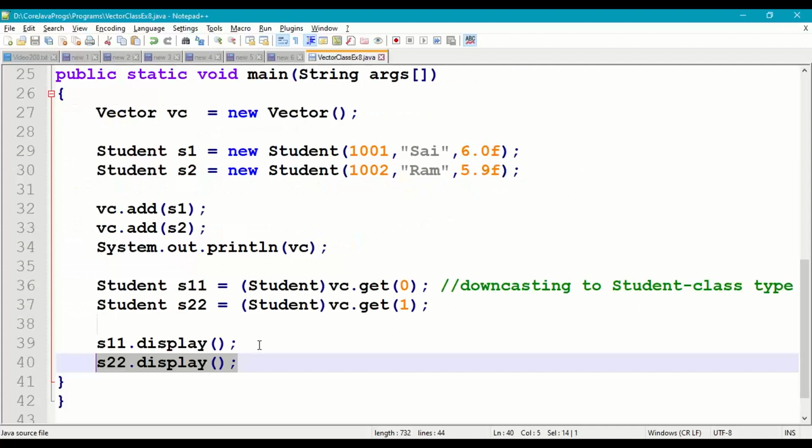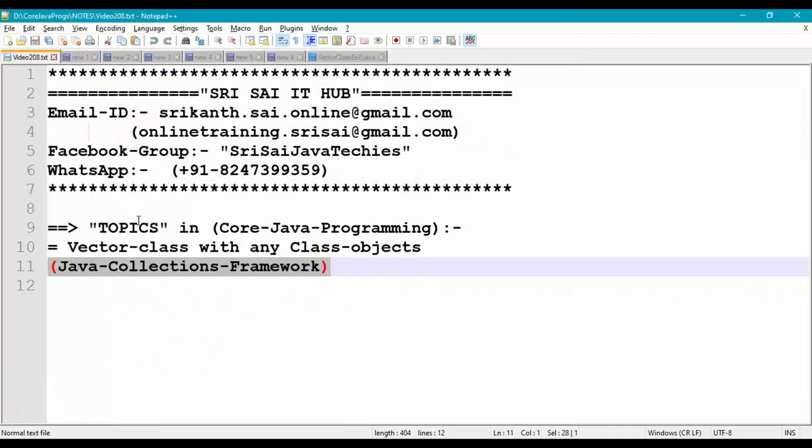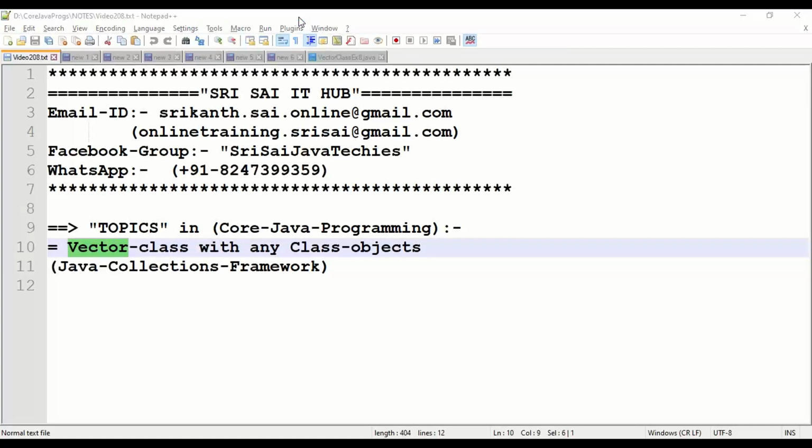So this is how we are supposed to work with the vector class with any class objects. So that is what it is all about, the vector class in the Java collections framework with any class object.